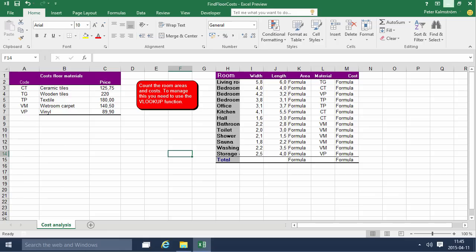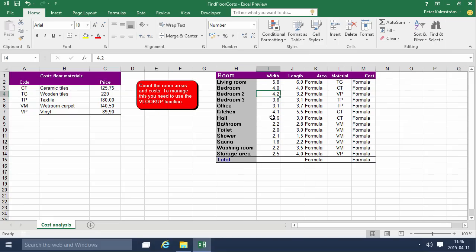In this demonstration, I'll go through the VLOOKUP function and have another demo using the same example, the find floor costs. But my thinking is that in this demo, I will go through it a bit slower and actually explain the VLOOKUP function properly. So first of all, I'm gonna explain these tables here.